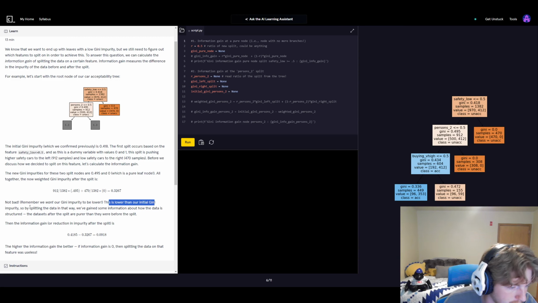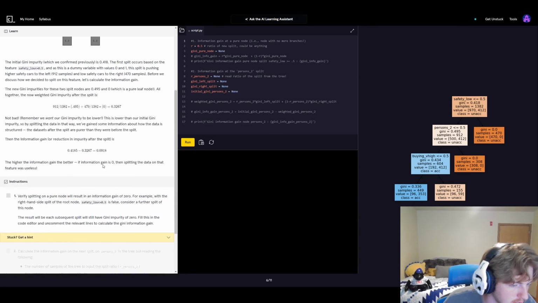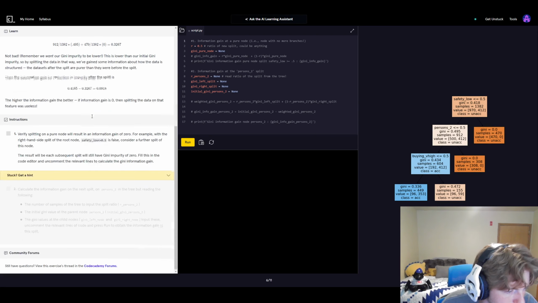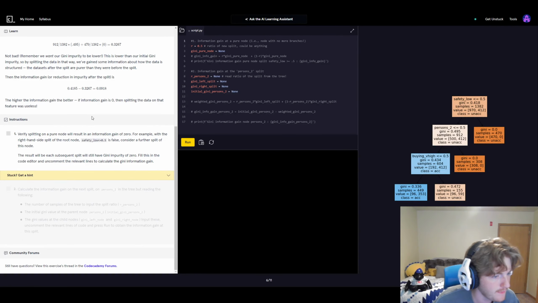This is lower than our initial Gini impurity, so by splitting the data, we've gained some information about how the data is structured. The data sets after the split are purer than they were before the split. Then, the information gain, or reduction in impurity after the split, is that. The higher the information gain, the better. If the information gain is 0, then splitting the data on that feature was useless, right? That makes sense. Verify that splitting on a pure node will result in an information gain of 0.